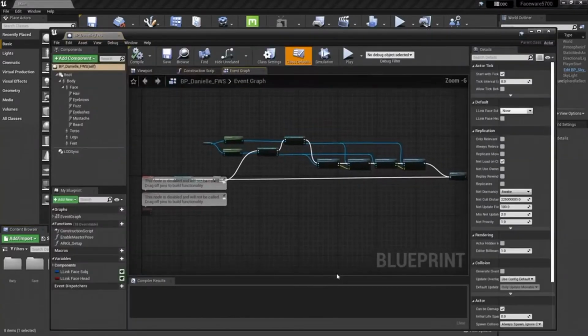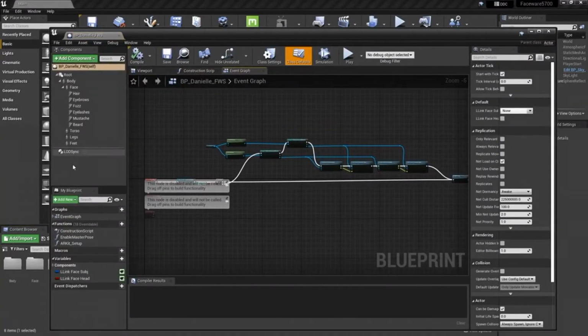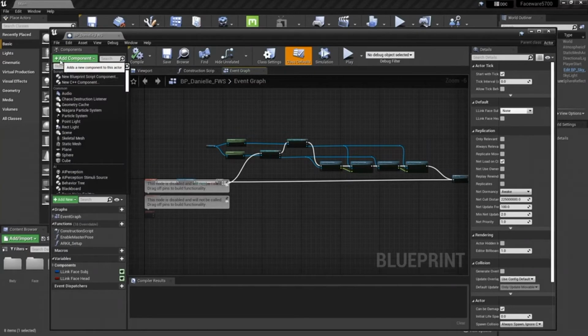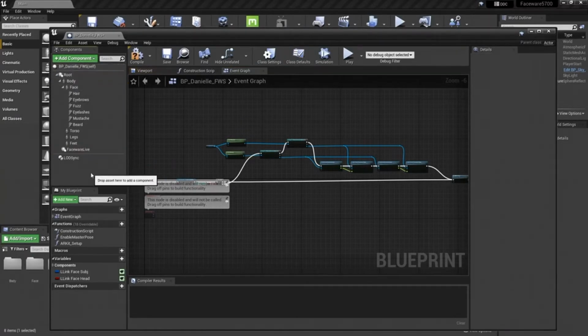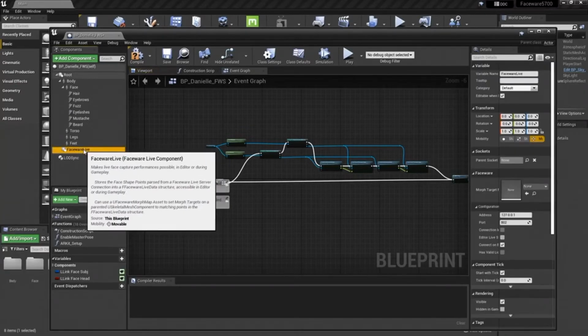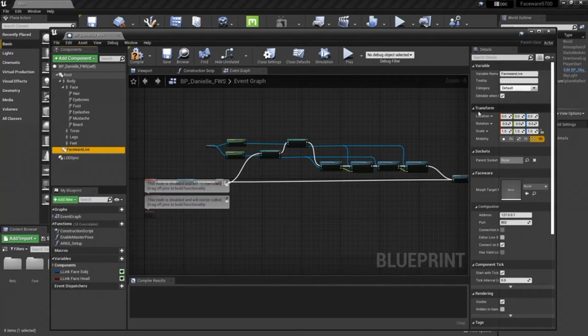We'll double-click to open up the blueprint window. We'll need to add a component here that is the Faceware Live component. So we'll click on the Add button here, type in the word Face to filter our view, and find the Faceware Live component. We'll select that, and that is now added to our Metahuman blueprint. Selecting this component in our Metahuman blueprint, we can go over to the details and look for Faceware and configuration and ensure that the IP address is the correct IP address.